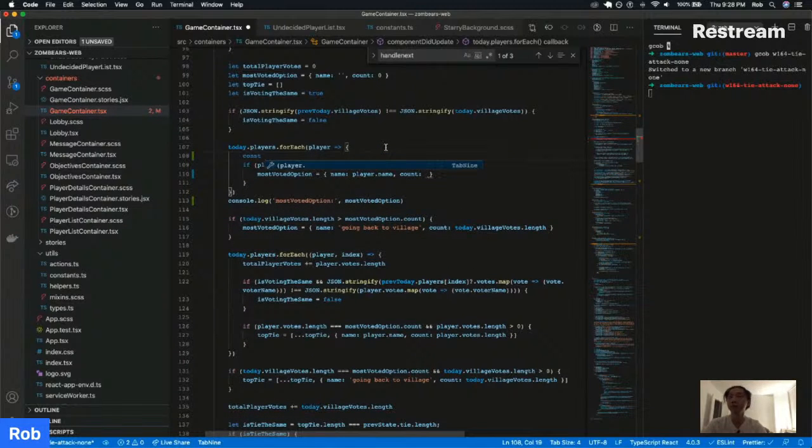Const player votes offensive. Player votes attacking.